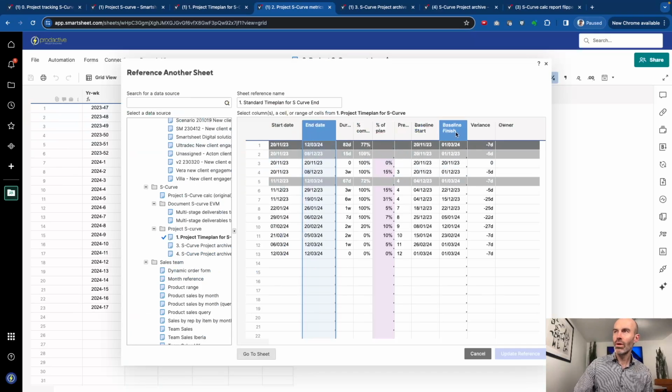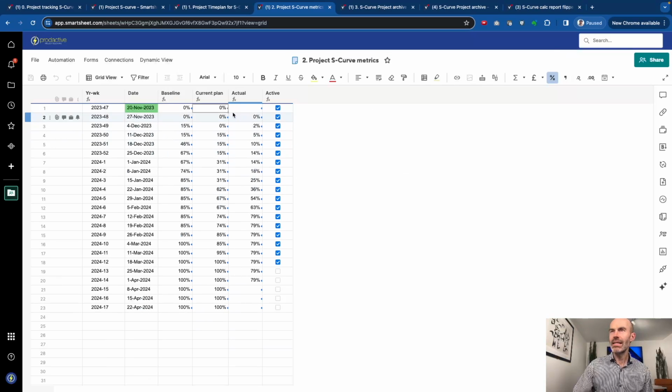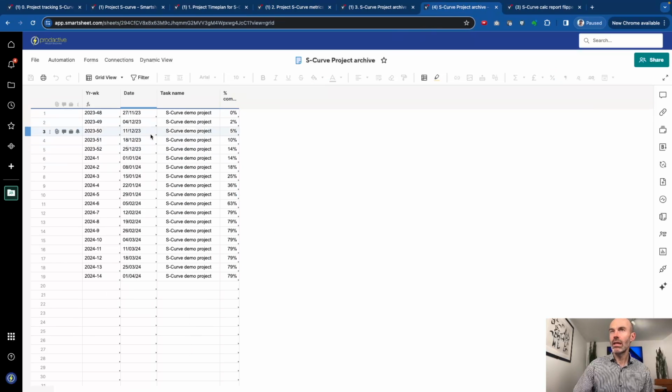So on the baseline one, it looks at the baseline finish date. On here, it's looking at this date here. And what it's doing ultimately is it's saying, what's the percentage that's expected to be complete by this date here? And then the actual is looking at the archive sheet. So if I go into the sheet here, it's got an archive sheet and it's saying what percentage was completed by that moment in time as well.